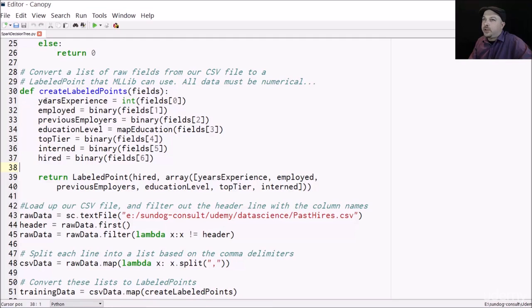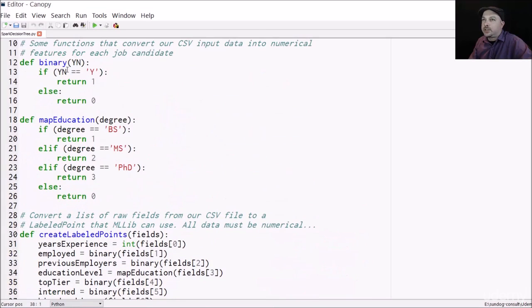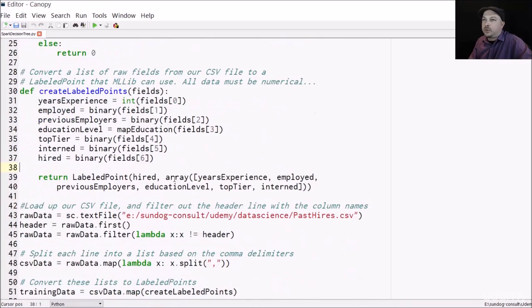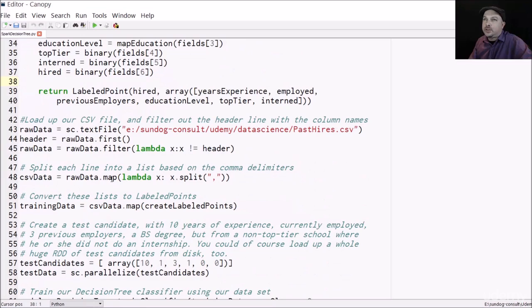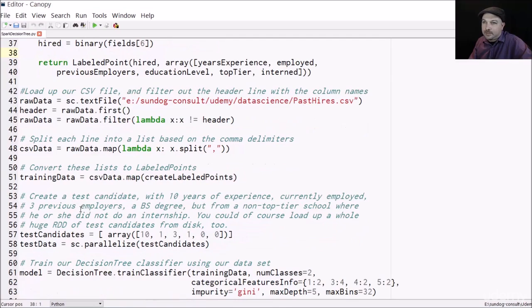So you see here that we're converting years of experience from a string to an integer value. And for all the yes-no fields, we're calling this binary function that I defined up here, and all it does is convert the character yes to 1, otherwise it returns 0. So y's will become 1s, n's will become 0s. Similarly, I have a map education function I defined that converts different types of degrees to an ordinal numeric value. Okay. So at this point, after mapping our RDD using that create labeled points function, we now have a training data RDD. And this is exactly what MLlib wants for constructing a decision tree.